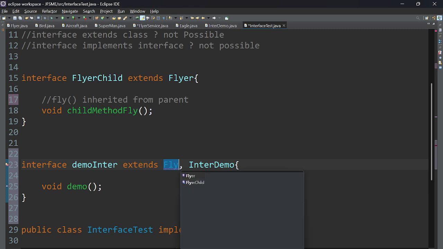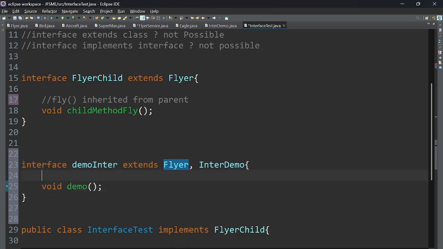Sorry, it is flyer, not fly. So flyer as well as the inter demo. Now inter demo already has a method called demo. Let's create it as test or something, maybe something else.